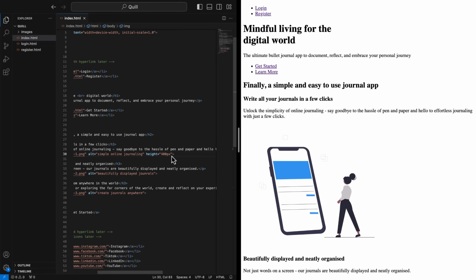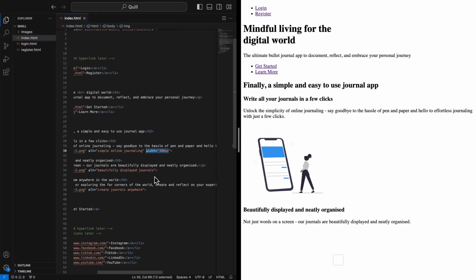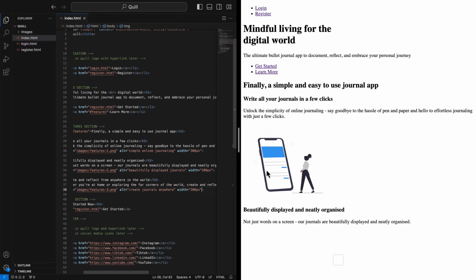But for now, I do just want to make these images a bit smaller so that the images don't appear massive when we're inspecting the HTML document in the browser. I'm going to add back the width of 300 pixels. And I'm going to copy and paste this into the other images. So now we end up with more reasonably sized images.